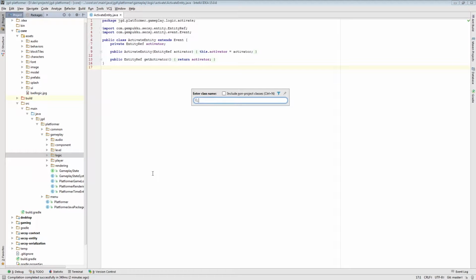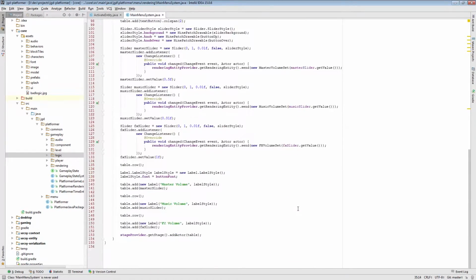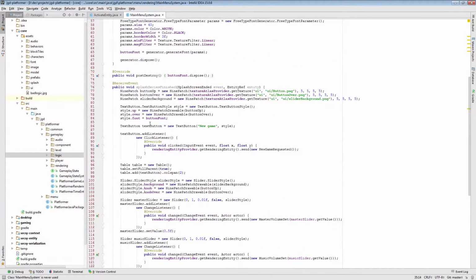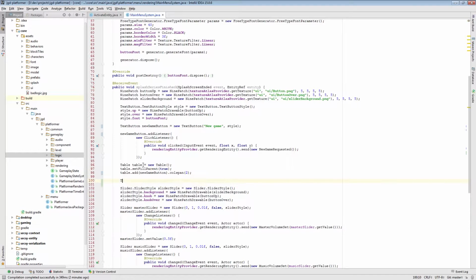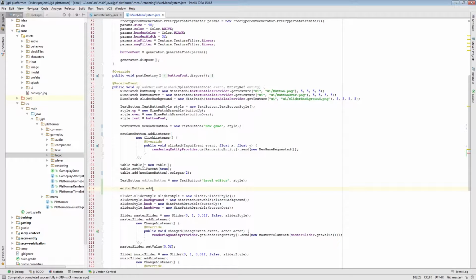First of all, in the main menu, I have to add a button, which will basically say editor or open editor. Okay, let's rename the new game button and add a new button here. Editor button, text button, editor, level editor. Style. Editor button, add listener.